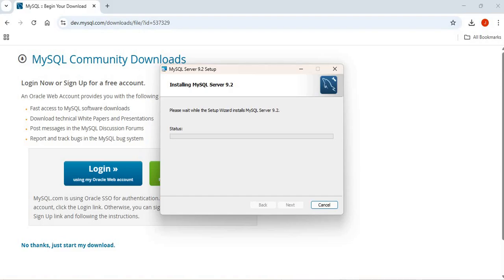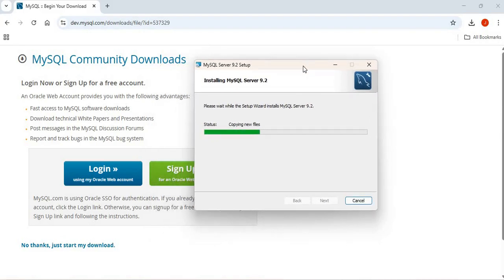Now I am given a screen that is asking me to allow the app to make some changes to my device. So I'm going to click on yes. All right, and once I said yes, it will now go ahead and copy over the new files for the installation.